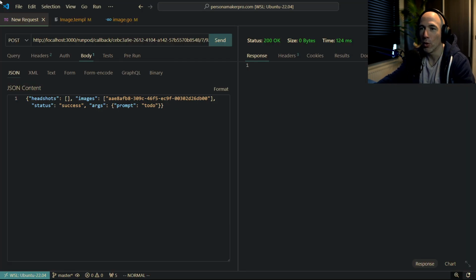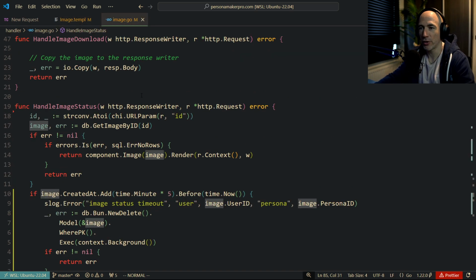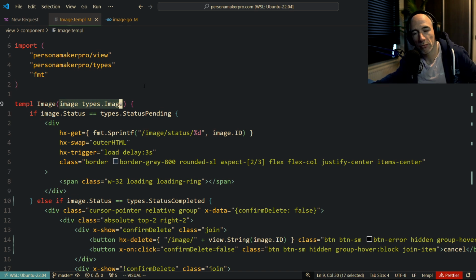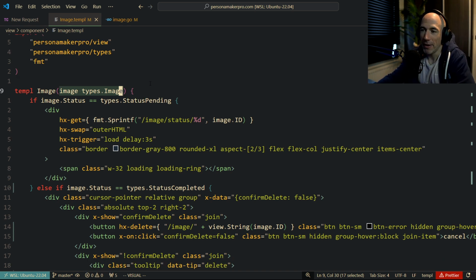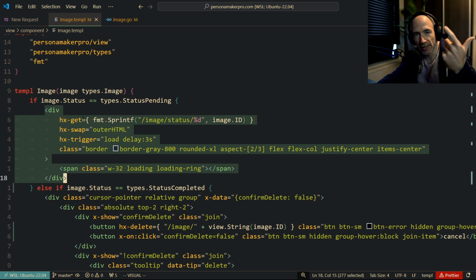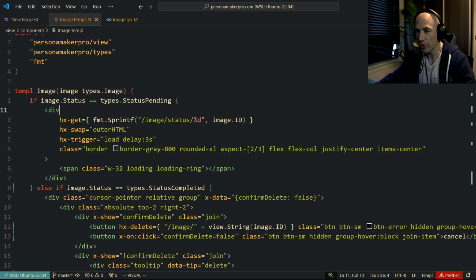Let's open up the code real quick. First of all, let me show you the component. This is a templ component. It's an image, and the only thing it takes as argument is the image model. I'm calling it types, but it's a model from the database. Based on the status of this image, we show different things. In this case, when the status is pending, we return this div here, which is the pulsing thing you saw before. And the cool stuff is that we have an hx-get here, which will do a GET request to image status with the ID.